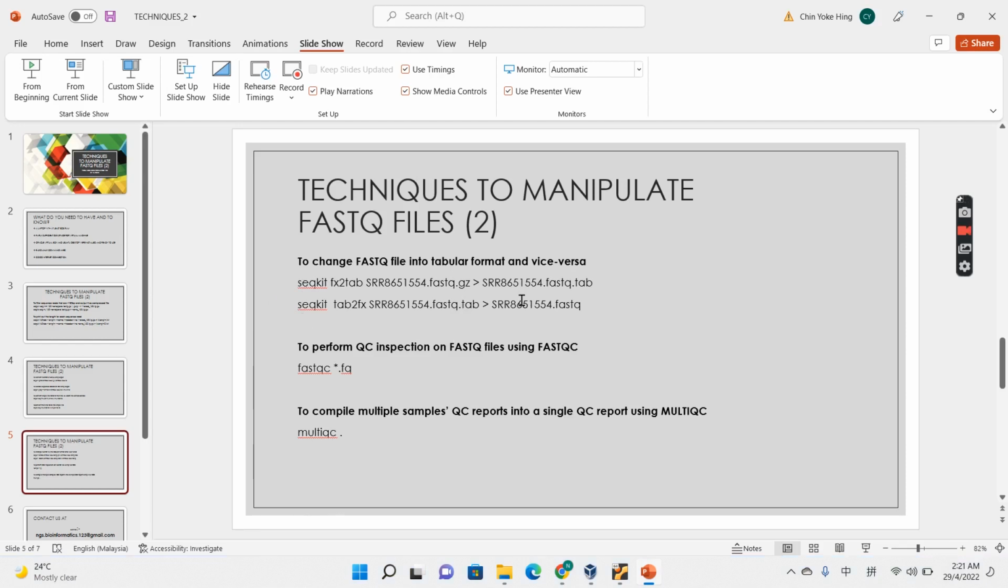So again, but this time we are not going to use the nanopore because nanopore read names are too long. So I am going to use an Illumina sequencing reads FASTQ file to show you how we change the FASTQ file into a tabular format. This one is actually our SRR6515554.fastq.gz, or actually just put there because I already decompressed it.